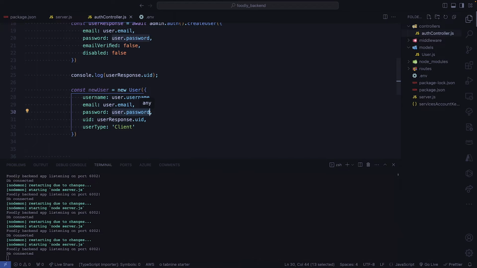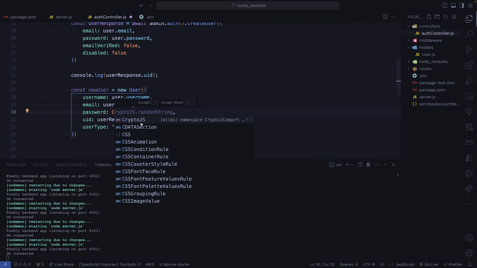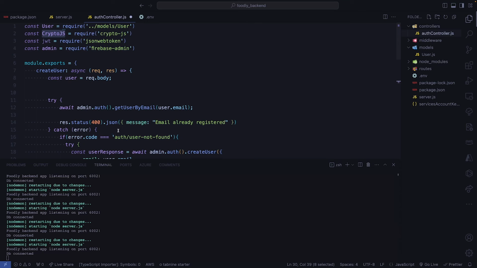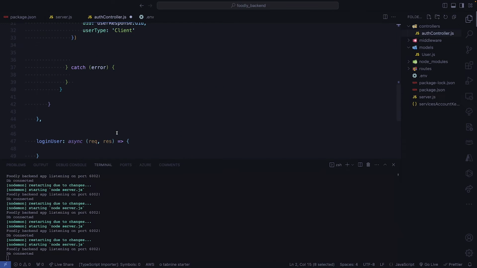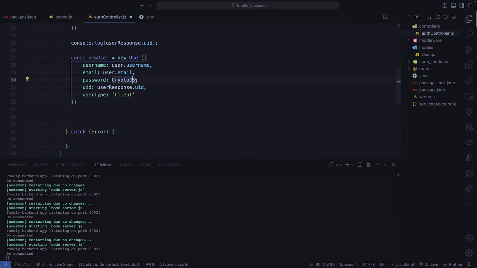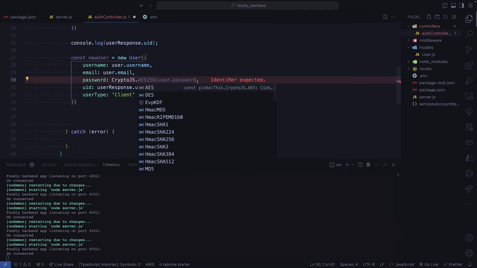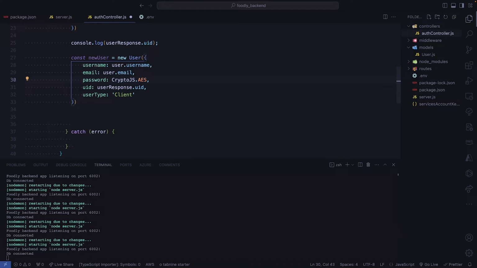So to deal with our password, let's go ahead and use crypto.js. This is crypto.js, the instance that we have on top. From this instance, we want to access AES, and we need to encrypt. So we need to encrypt the password, and to encrypt the password, we require a secret key.